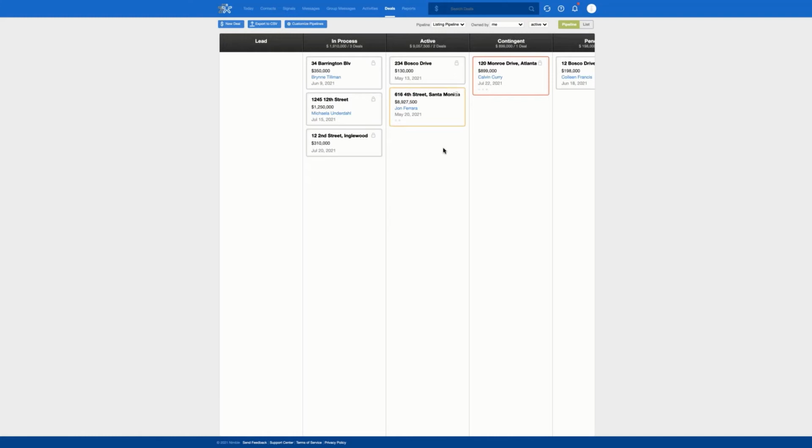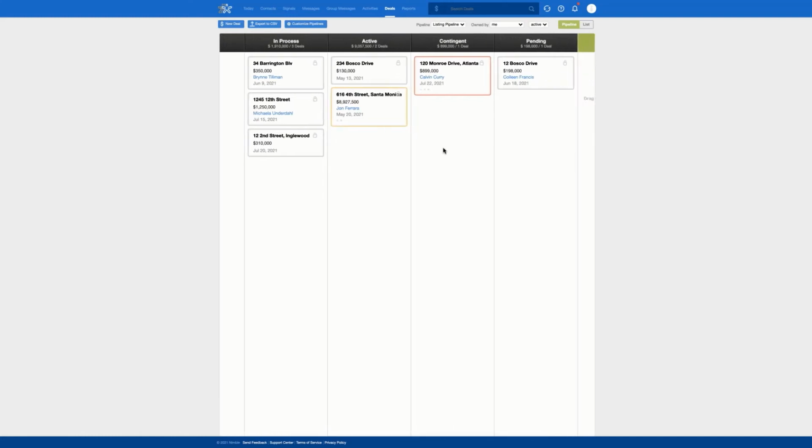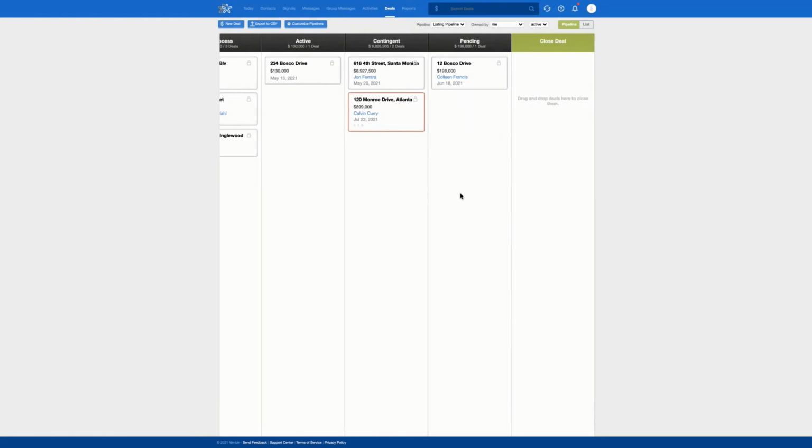But we also have a lot of customers that want to kind of visualize who is in what stage. So even when they're following up with prospects, they have them all in prospecting stage. So this can be completely modified to your process.